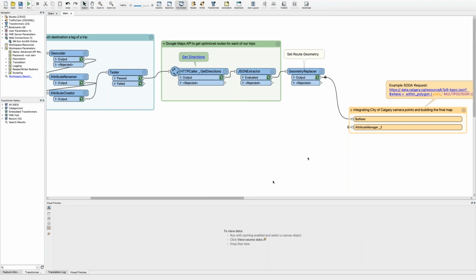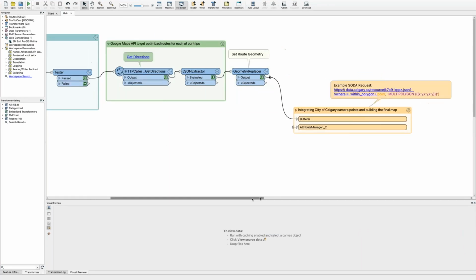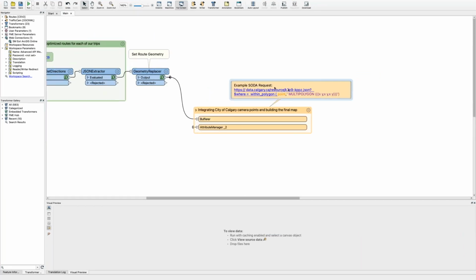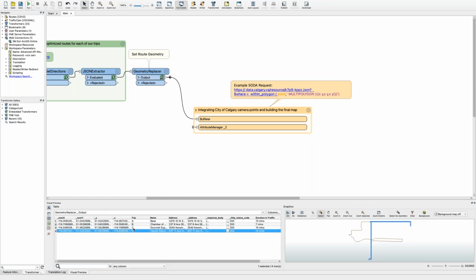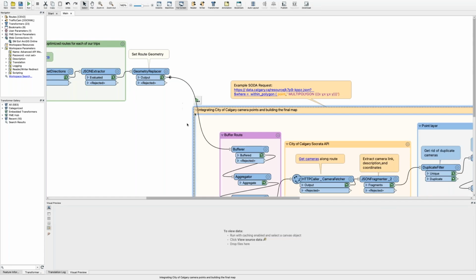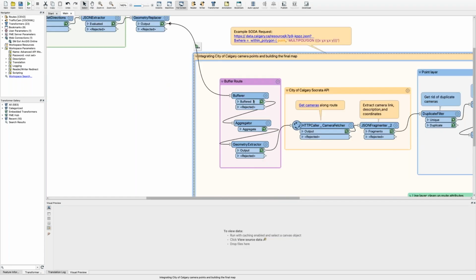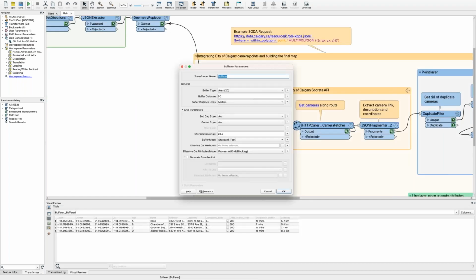Back in our workspace, I just posted an example of that request up here, a little simplified, just so we have a point of reference. So our routes are currently just line data, as we remember, and we need to create multi-polygons so we can use this with the within polygon function to search for cameras along those routes. And if I open up the second part of the workspace, we can do this with the buffer transformer.